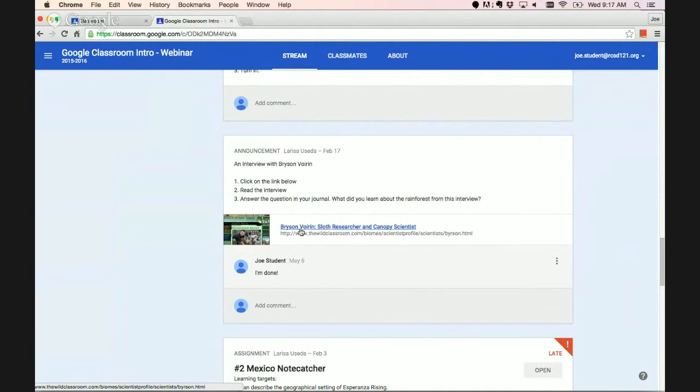It has a link, and the student can click on the link, and you can put something, it's a great way to get them links, or you could have them do something like answer the question in your journal. The thing to remember about an announcement is the student doesn't have to turn anything in. It's a way for you as the teacher to get them information or links, and then they may do it on a worksheet.